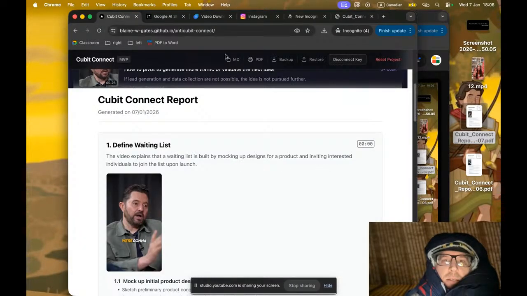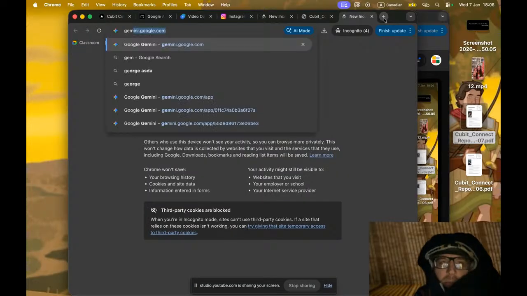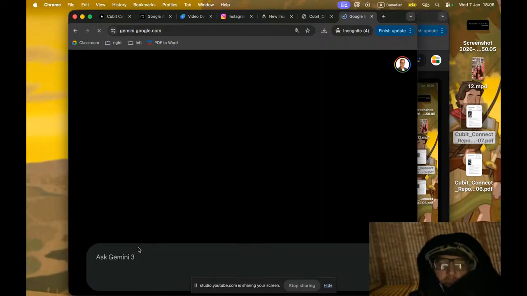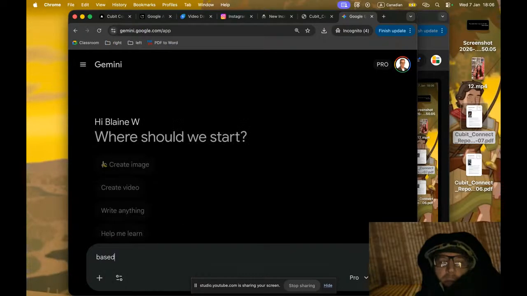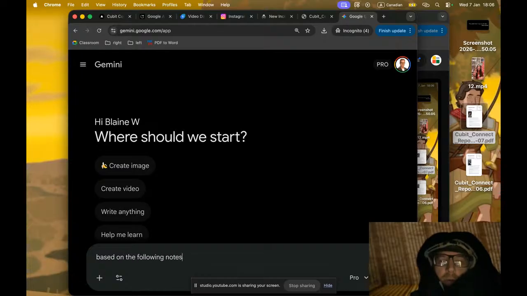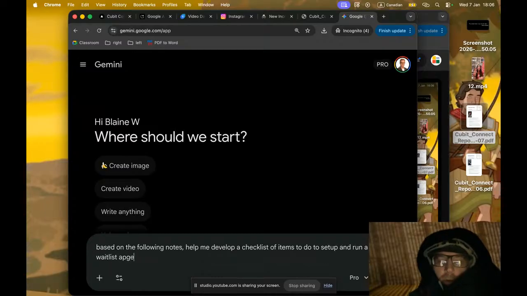Do that too. So the thing is, you also have the markdown. So there's also a markdown button here. Now, if I use the markdown button here, then I just copy and paste. So based on the following notes, help me develop a checklist of items to do to set up and run a waitlist page. My fingers are frozen, sorry. And then so here you go.